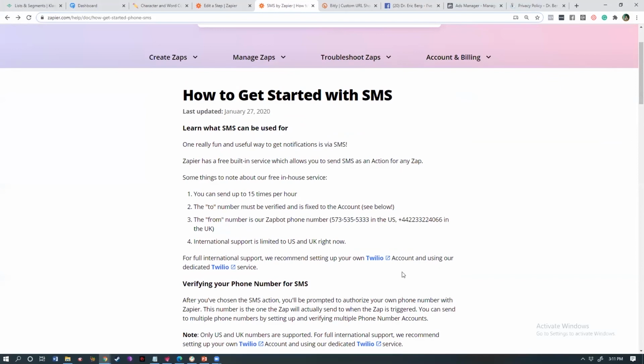Zapier has a free built-in service which allows you to send SMS as an action for any Zap. Some things to note about our free in-house service: you can send up to 15 times per hour. So if you do more than 15 leads, then Zapier is not going to let you do any more. The two numbers must be verified and are fixed to the account.